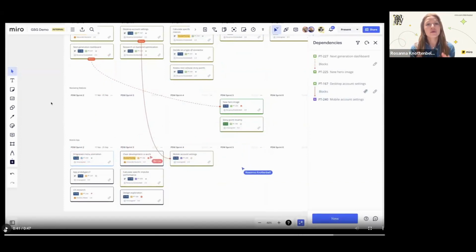Obviously, in this scenario, we are showing you only a couple of dependencies, but we know at companies you can have hundreds or thousands of dependencies that might exist within a given team or across teams. And so by clicking on the filter button, you're able to filter the view of what dependencies you see.